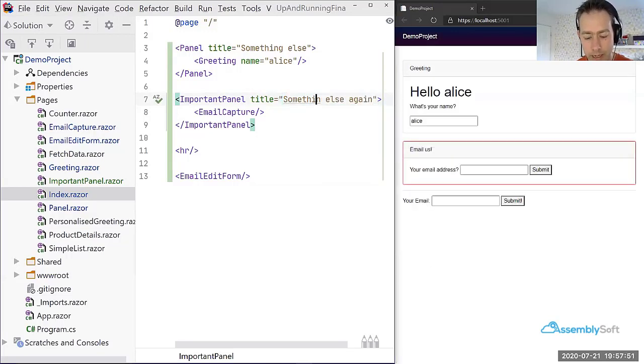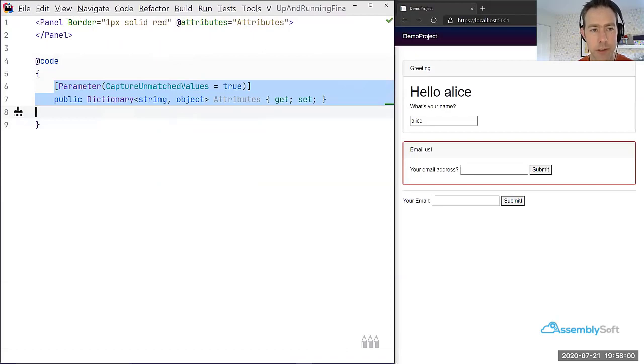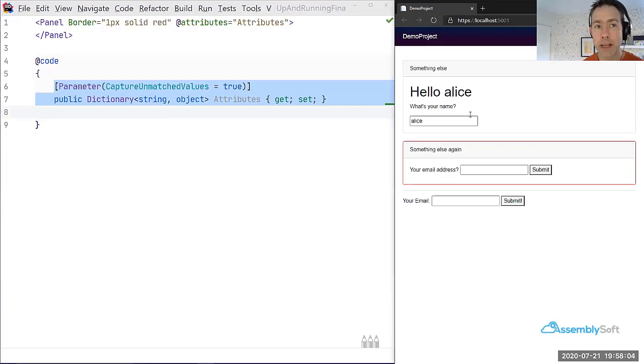and we haven't actually got a parameter for title on important panel, but what it's going to do is grab it into this dictionary, put it onto the panel and forward it along. And all that really means is that from a maintenance point of view now, any changes to panel do not always require you to go to all your specialized implementations of panel and change them all, just to get the values to go all the way through. And I think that's probably it for our first demo.